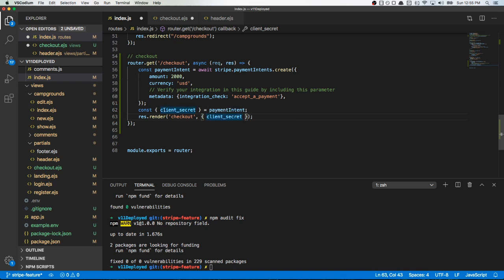And so again, we're pulling the property client underscore secret from the payment intent object that we just created right here, and then we're passing it into the checkout.ejs view via an environment variable on res.locals. And so that environment variable will be called client underscore secret.